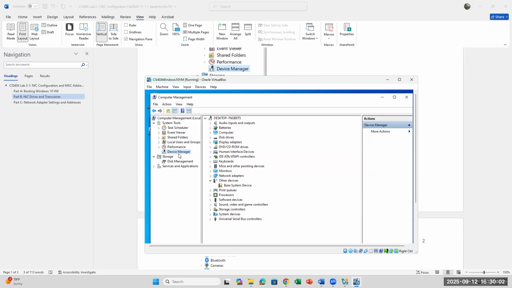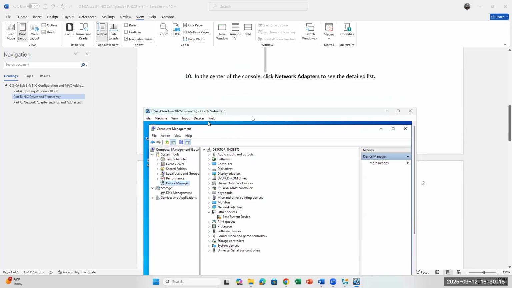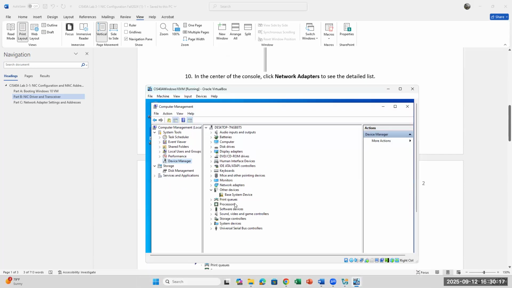So I'm going to go to the computer management console. The good thing about this is it has additional things you can use. You click on device manager in the computer management console, which is the next step, and it's going to tell you on the right pane to click on network adapter. When you see an arrow, that means you can expand it, so you click on the right arrow and it expands.